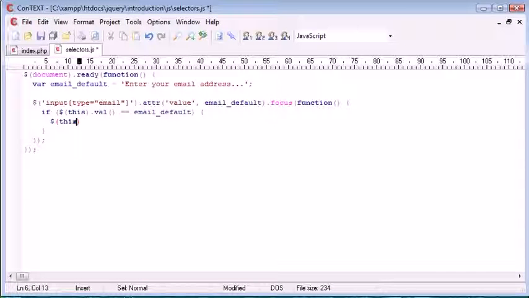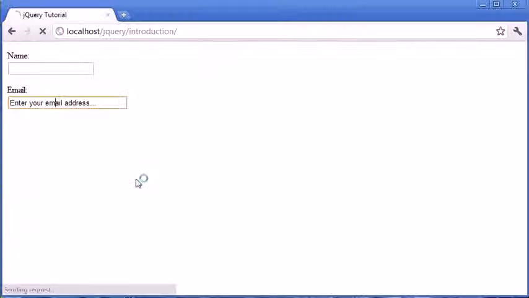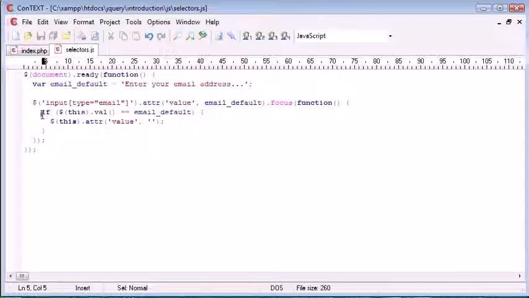So all we do is we say this dot attribute, and again we choose the value attribute, but this time we set this to nothing. So now what's going to happen is when we click it, it disappears, but it only disappears if it's the original content. For example, if I was to go ahead and now type in alex@phpacademy.org and navigate away and click back in, it doesn't remove it. If we hadn't included this functionality here, let's just go and get rid of that.